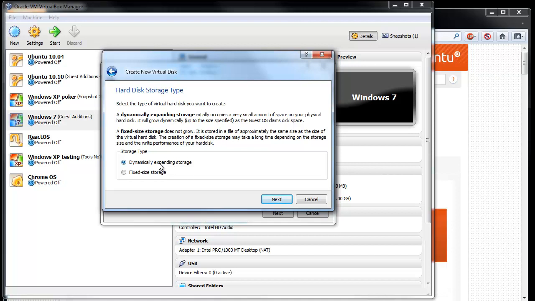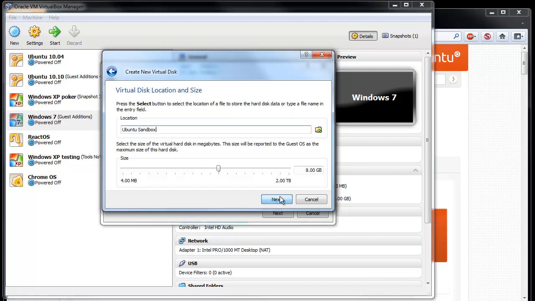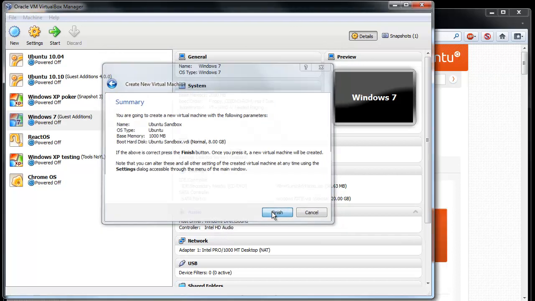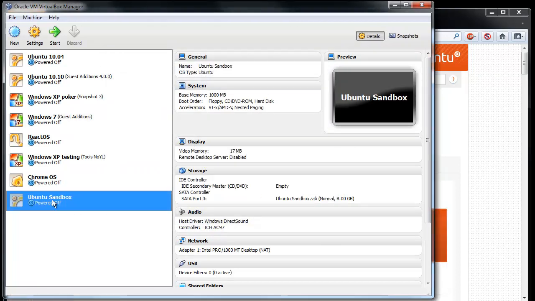So we'll go ahead and set it as a dynamically expanding storage. This will create the disk much faster and allow it to grow as it needs more space. Calling the machine Ubuntu Sandbox and assigning it 8 gigabytes of hard drive space is fine. We click Finish, Finish, and now we have a new virtual machine called Ubuntu Sandbox.